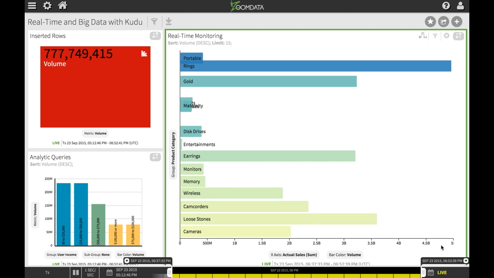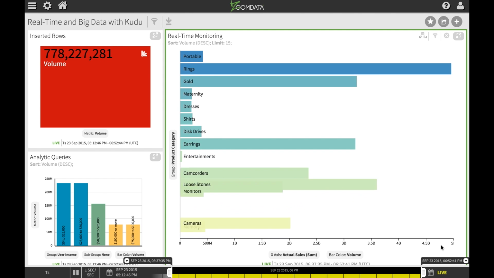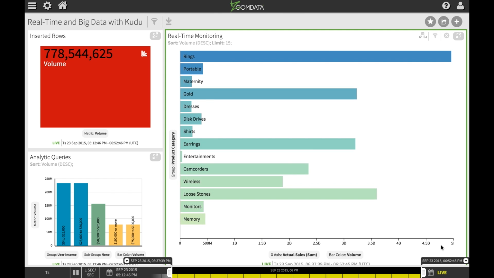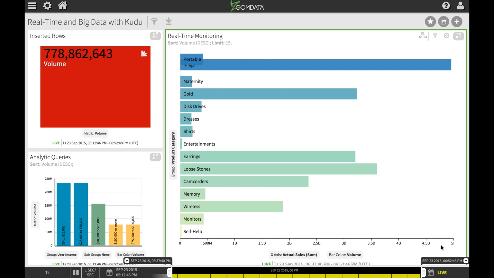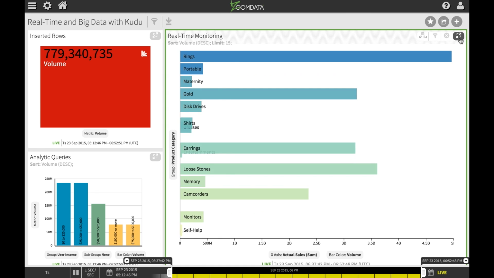On the right-hand side of the dashboard, we'll do some real-time monitoring of this data stream. And in the bottom left corner, we'll do some ad hoc analytic queries on the very same dataset. But first, let's zoom into the real-time monitoring.